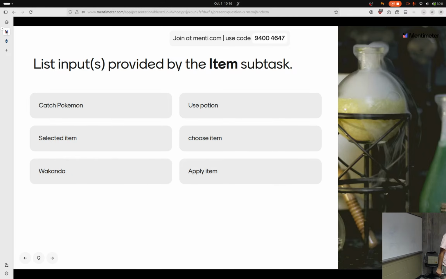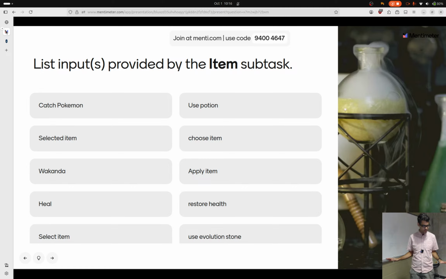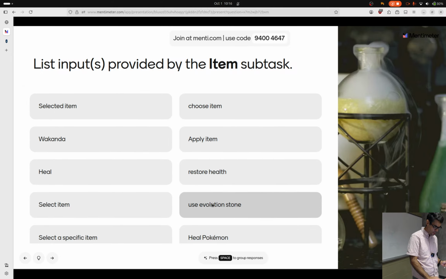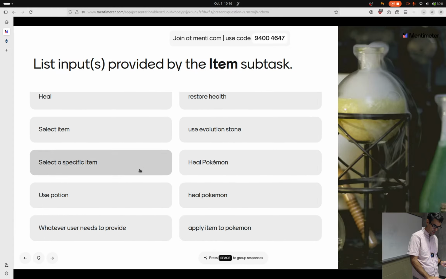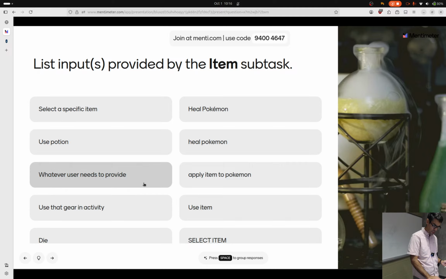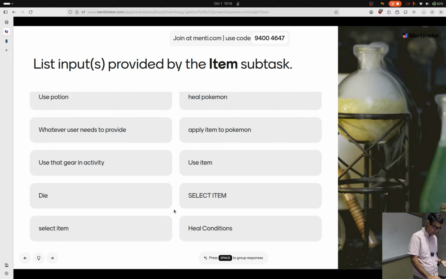So catch Pokemon, use item, choose item, selected item, Wakanda. This is a completely different universe, but okay. Apply item, heal, restore health, use evolution stone, select item, select specific item, heal Pokemon, use potion. Whatever user needs to provide, yes, okay. Apply item, use that gear in activity, select item, heal condition, select item, die, okay. I don't believe that there is an option to die at all in this game, but okay.